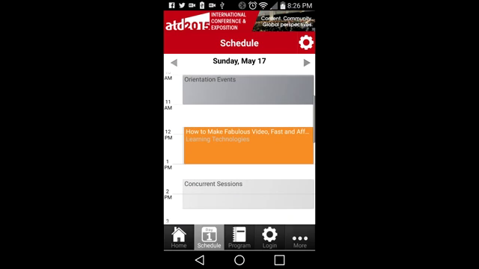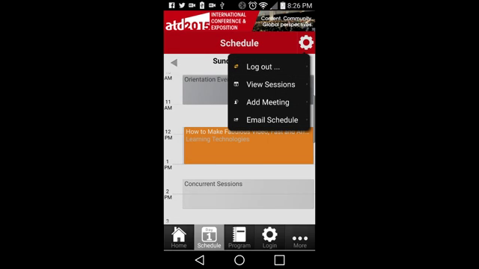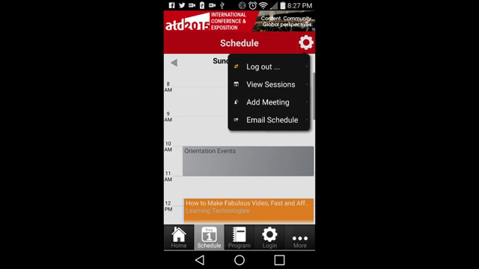This app can do a lot, but there's just one other thing I want to show you. If you've been doing your pre-conference networking right, you may have met some folks online that you want to have coffee with or meet up with during the conference. Well, you can add a meeting to the conference schedule so that you don't forget in all the chaos. Click the gear icon up here and go to Add Meeting.